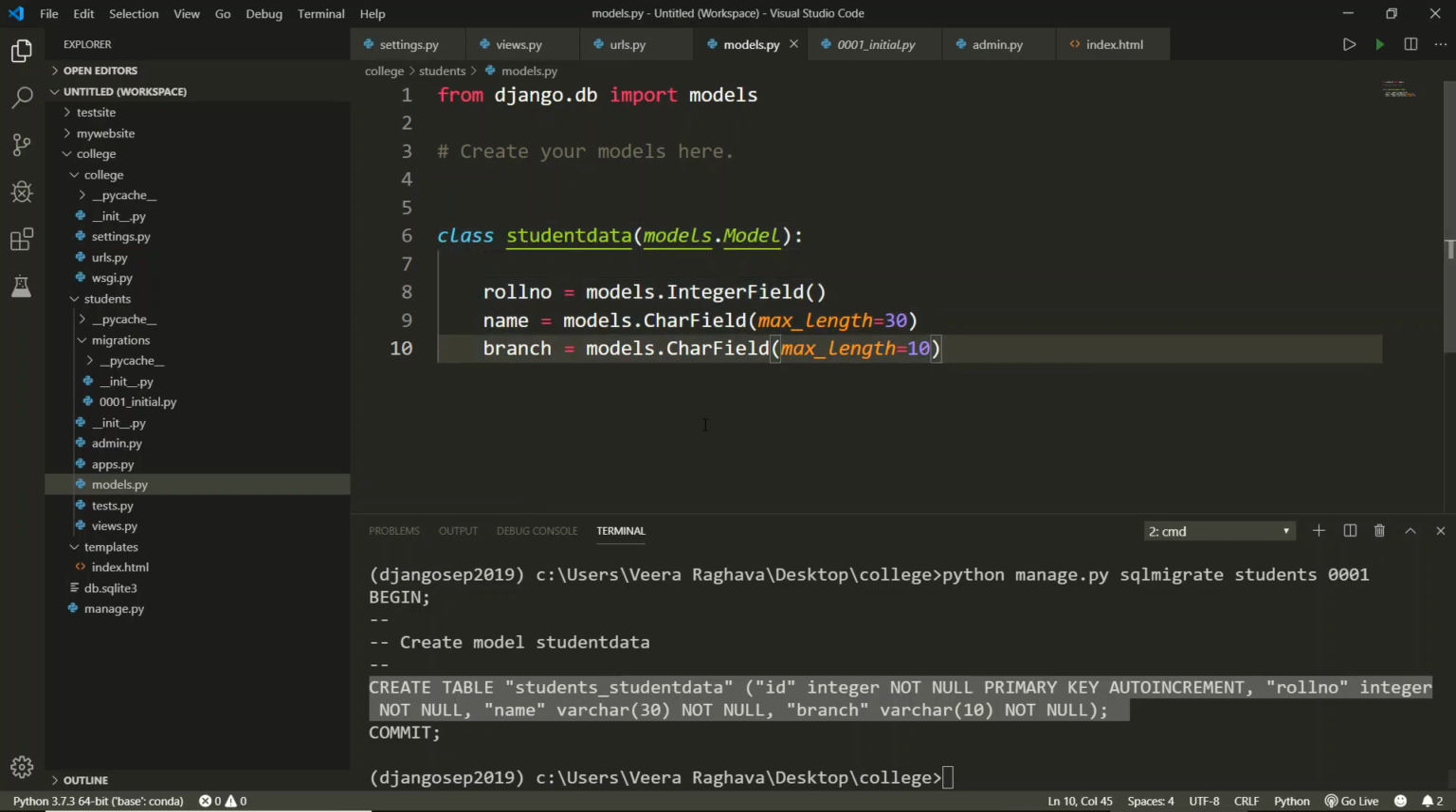See how flexible it is. If you use a PostgreSQL database, it will convert into PostgreSQL syntax automatically, right? But this Python code is the same whether you make use of MySQL or PostgreSQL or Oracle database. For all databases, this Python code is the same, but the ORM will convert it into the corresponding database.